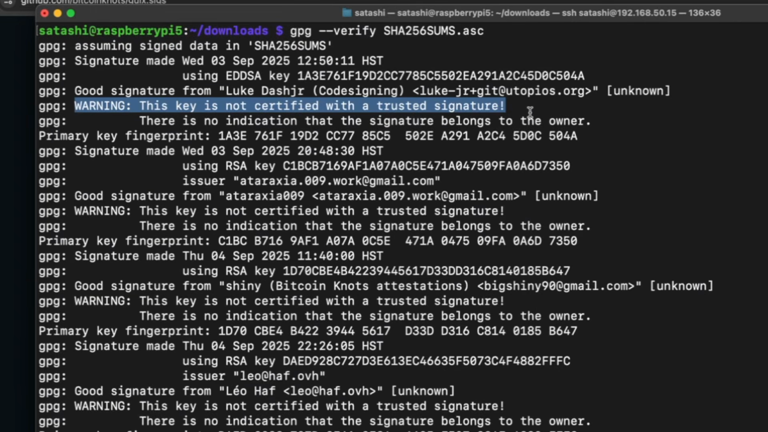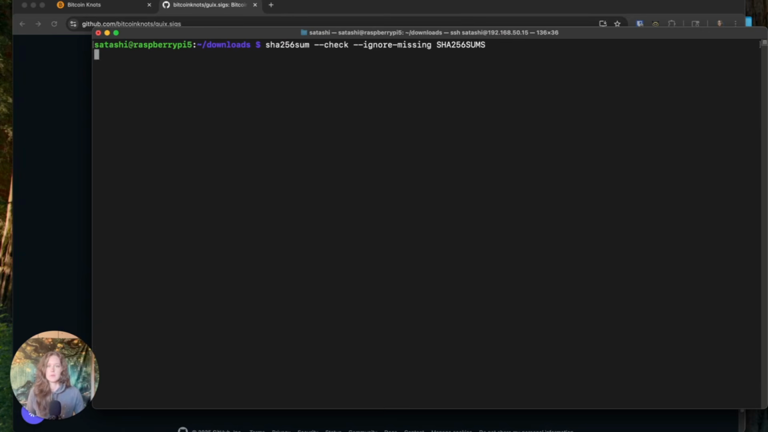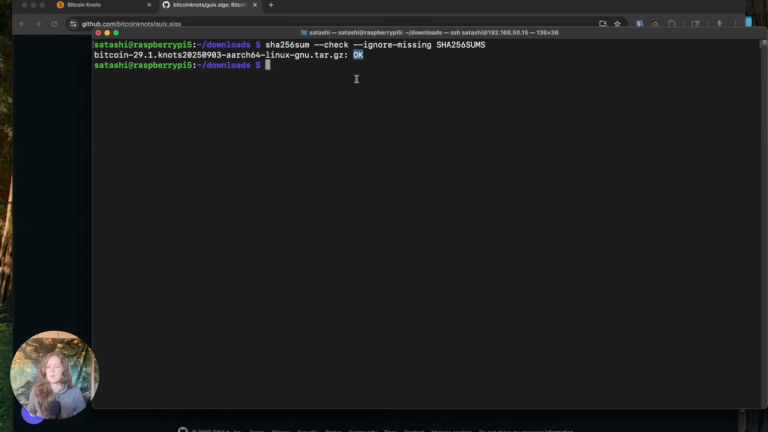This is one of those more advanced steps, and we're not going to get into it in this video, but maybe in a later one. And the last step is just to verify the integrity of the checksum file against your release file. And we do that with this command. And we see here, okay, so that means that the release that you're going to run is the right one in the hash list, and it's been signed by the right developers. So you're good to go and install Bitcoin Knots.